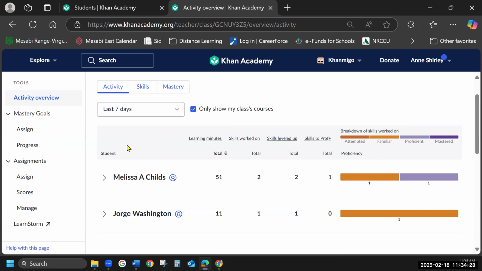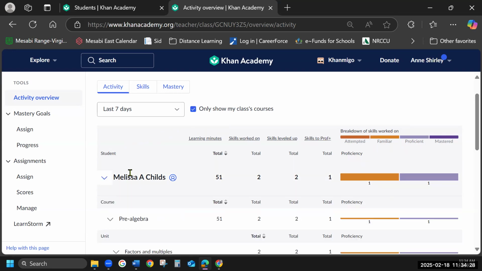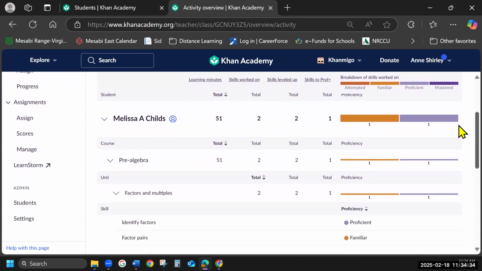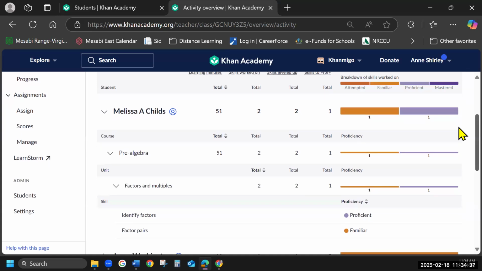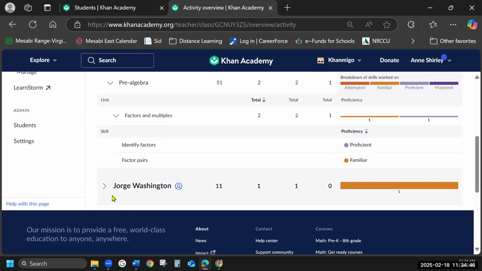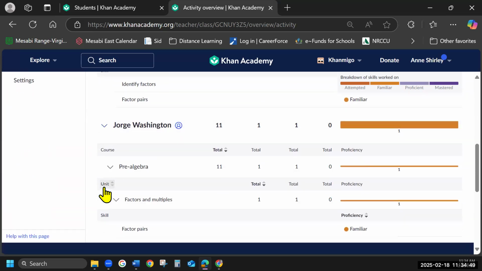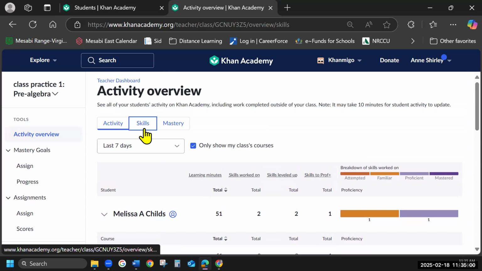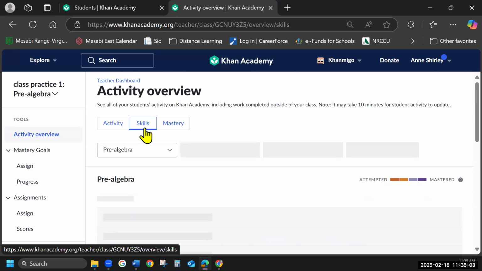Going down the list, if you want to check individually exactly what your students worked on, you can click on the arrow by their name, and you'll get a short list of information that they specifically worked on. So Melissa has worked on pre-algebra, including factors and multiples, and she was proficient in factors and familiar with factor pairs. George has worked on pre-algebra factors and multiples and has worked on factor pairs as well and is considered familiar with that. At the top of the activity tab, you can go to skills to take a closer look.